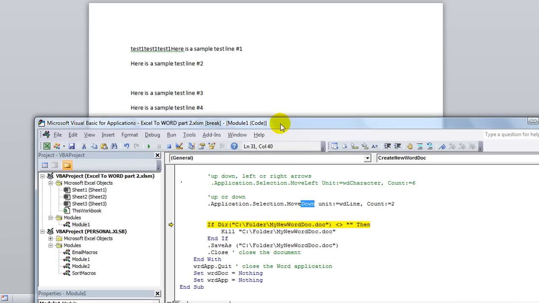Finally, at the end of his macro here, just to review, he said if the directory, if the folder path exists for C folder my new Word document .doc is not equal to blank, so if this directory exists, then delete it, which is kill. Kill is delete in a lot of programming. It wants you to delete that particular document, and then .save as, the same thing. So if it's already there, then delete it and save over it with the new one that we've just created at the same name and same location.